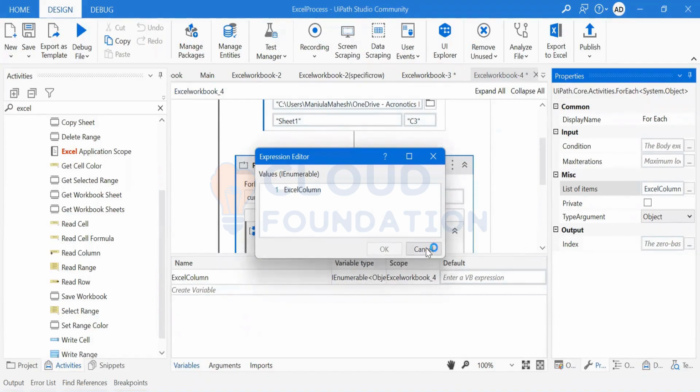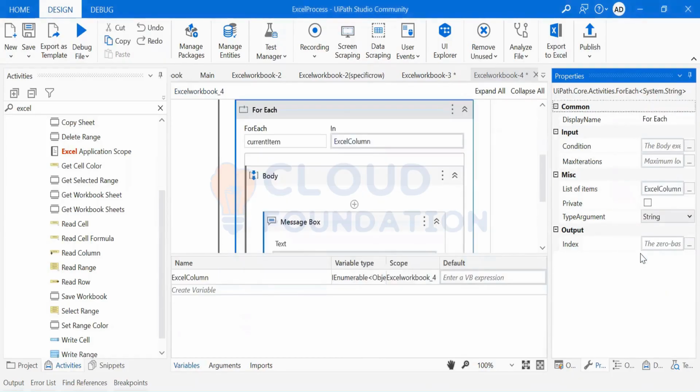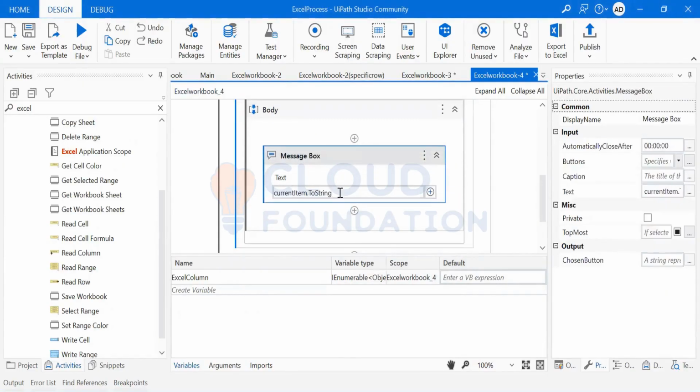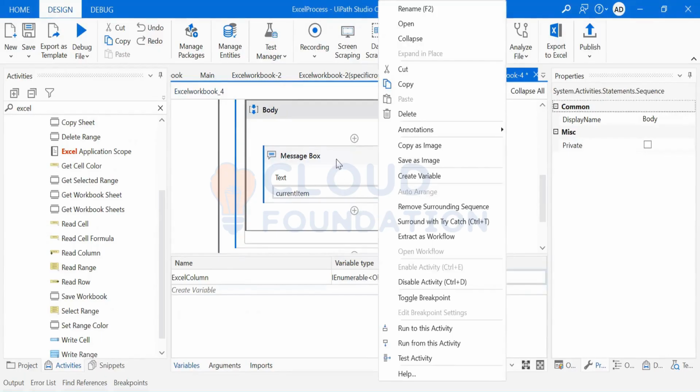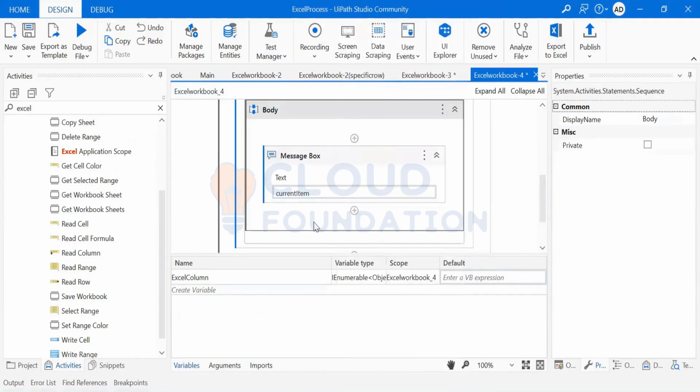If you want to be very clear with that, you can change it into string. Then if you are using string, you no need to convert it. No need of conversion. Understood. Let's run the bot.